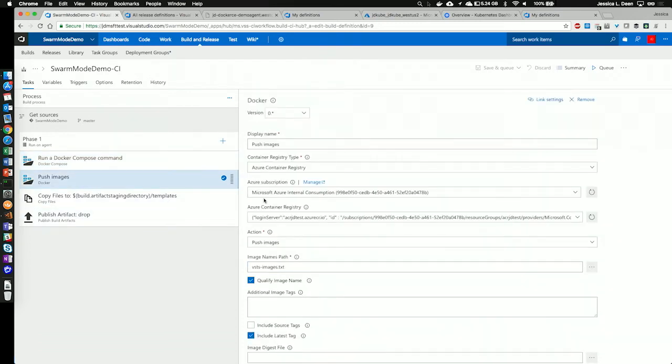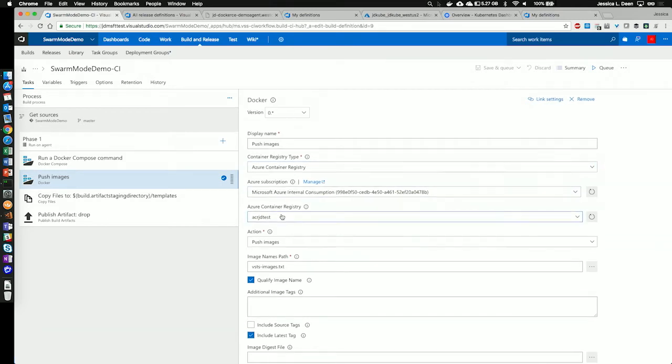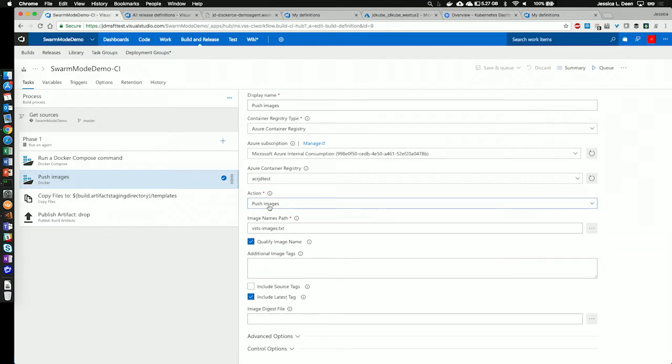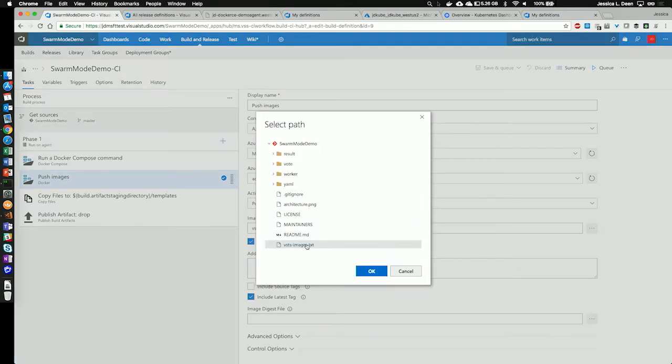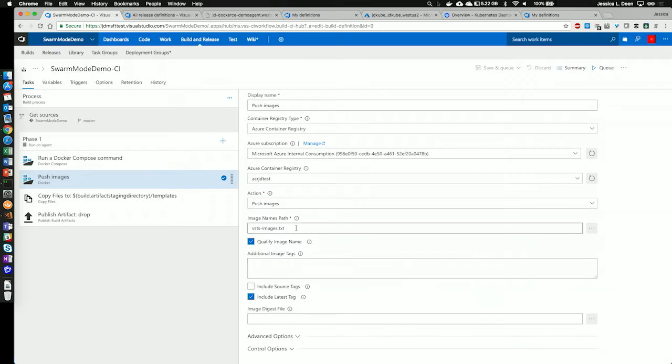Next, I'm going to push the images from that build directly into my Azure Container Registry. Again, I've specified the connection type, the subscription, and the registry. The action is that I want to push images, and I'm pushing multiple images. For the image name path, I have a text file located right in my repository with the image names listed. I'm going to qualify the image name, and I also want it to push not only the build number, but the latest tag.